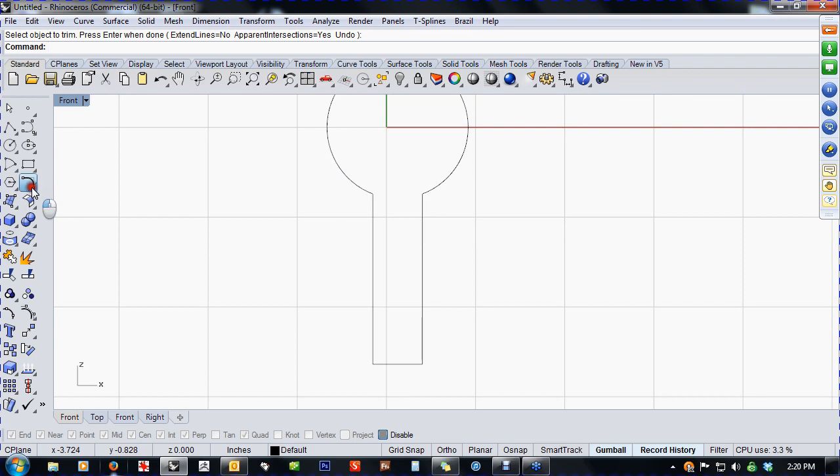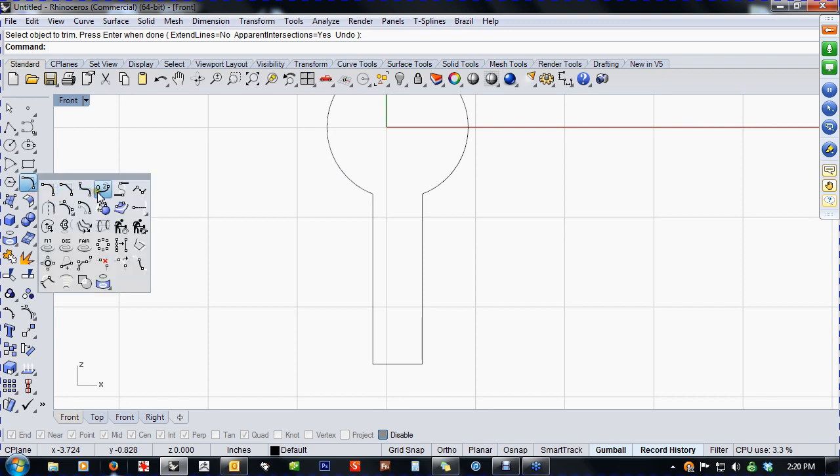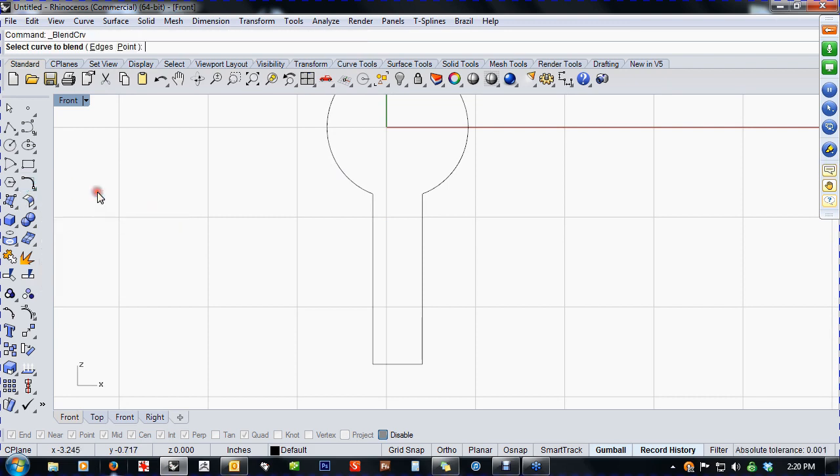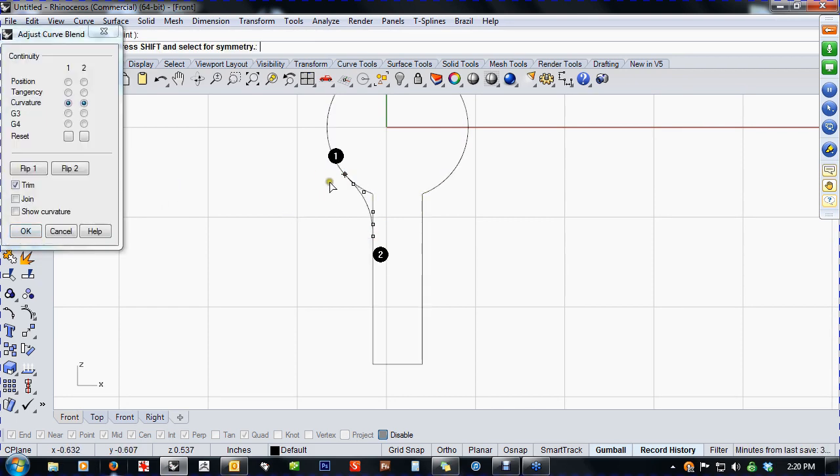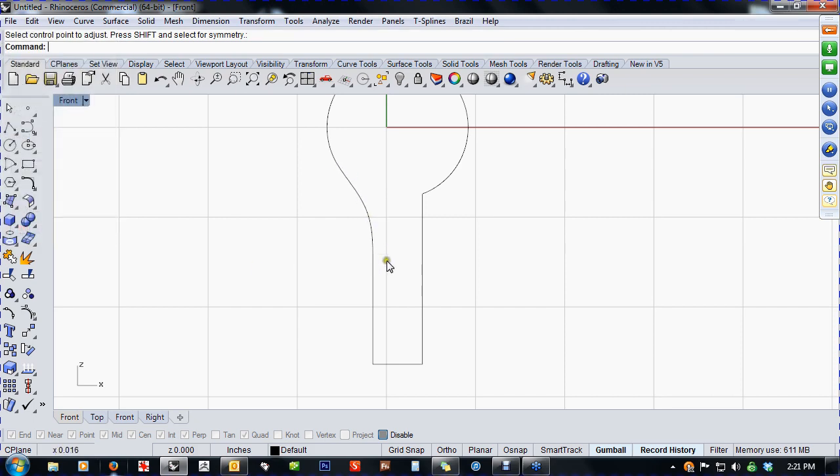So let's do that. And I'm going to do that using an adjustable curve blend. And I'm going to go from here to here. And you'll notice that it just kind of makes a really nice blend in here. I can drag these out, and all the while it will maintain that nice blend. I can adjust it, and then I'm going to trim it and join it. So when I run this, you'll see that it actually knocks that out.